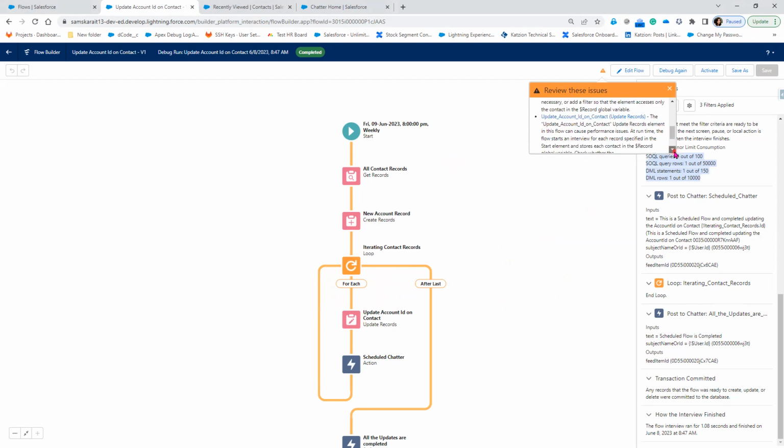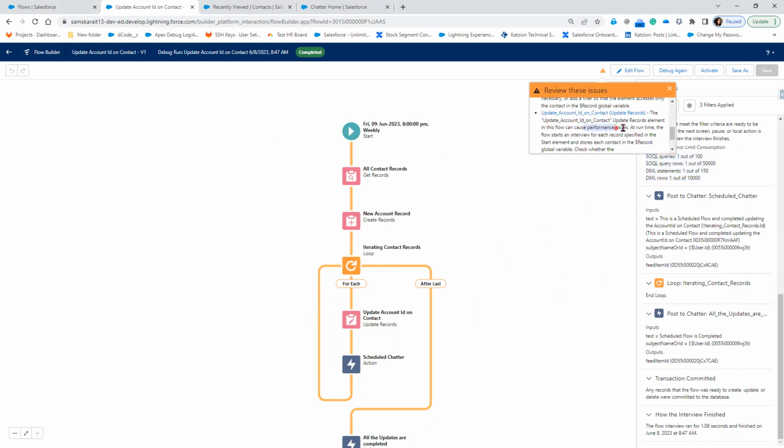it is suggesting that the update ID contact element in the flow can cause performance issues as well as governor issues, because at runtime, the flow starts the interview for each record specified in the start element and stores each contact in the record variable. Check whether the update account ID on the contact element is still necessary, and add a filter so that the element accesses only contact records.